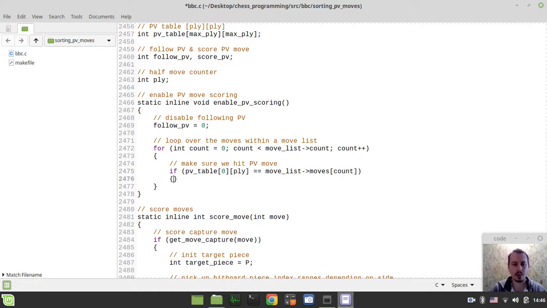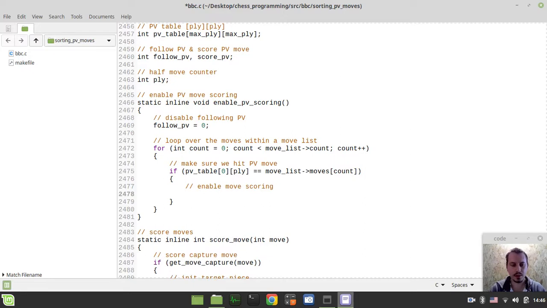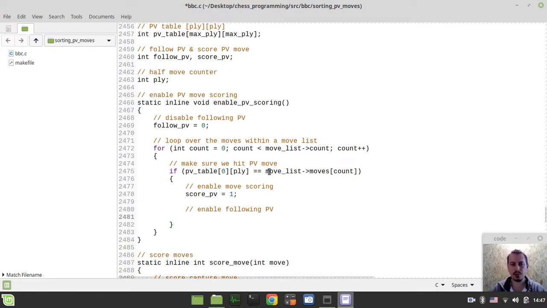In this case, we actually want to do two things. We want to enable move scoring, so I just set the score PV equals to 1, and also we want to enable following principal variation, because if we do find this move in particular, we are actually in the principal variation, so we need to enable this. So I just say follow PV equals to 1.